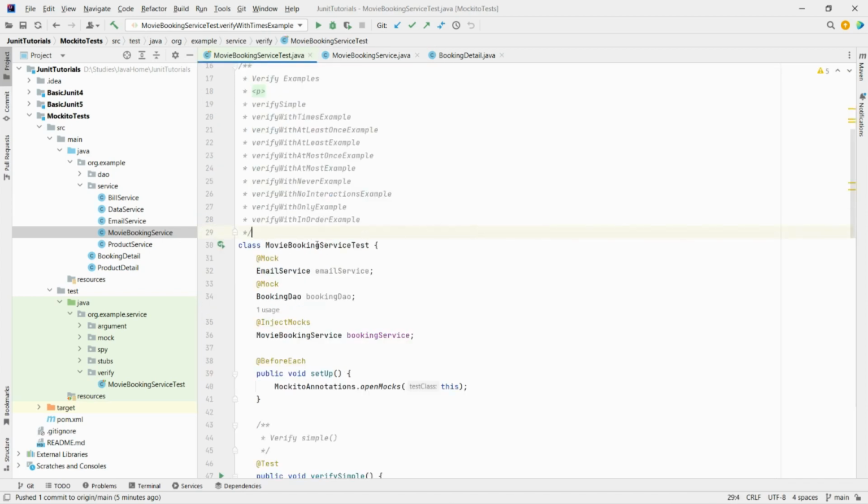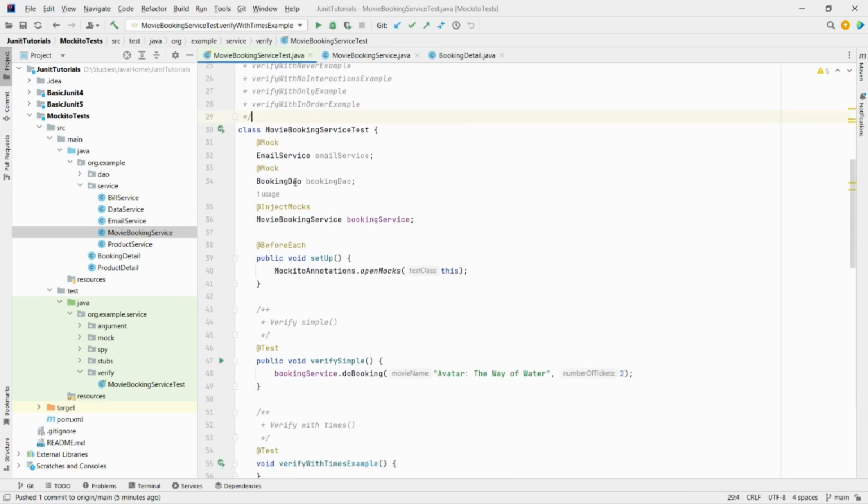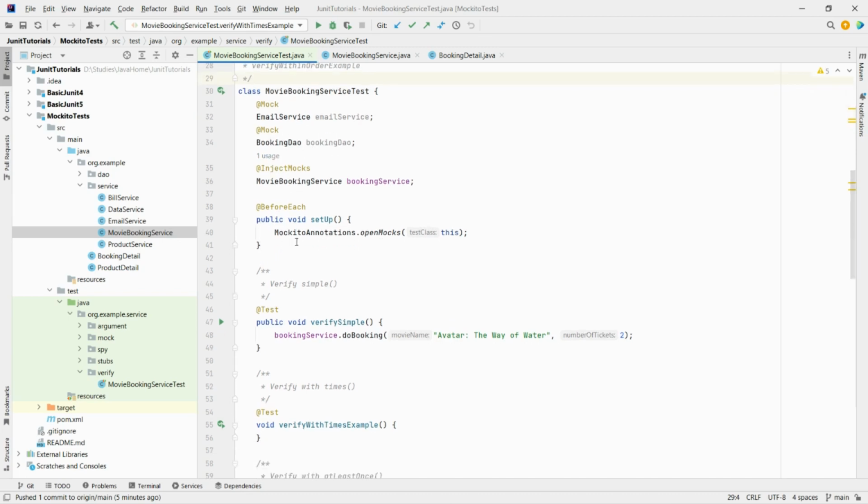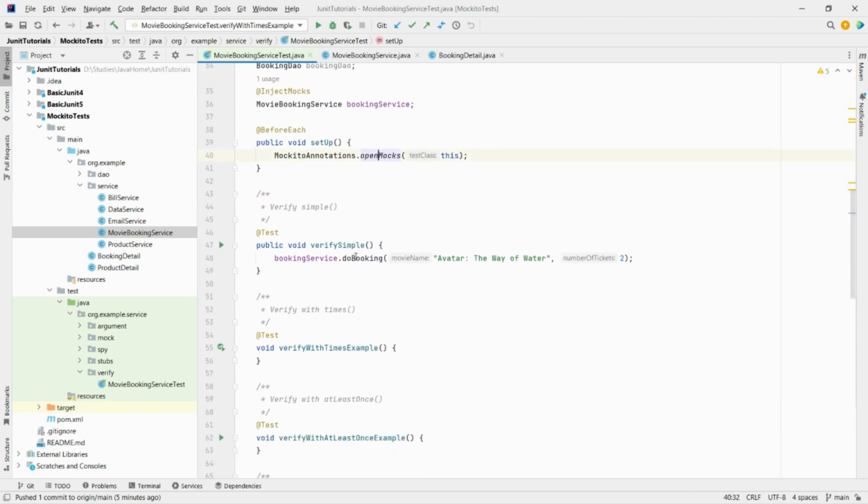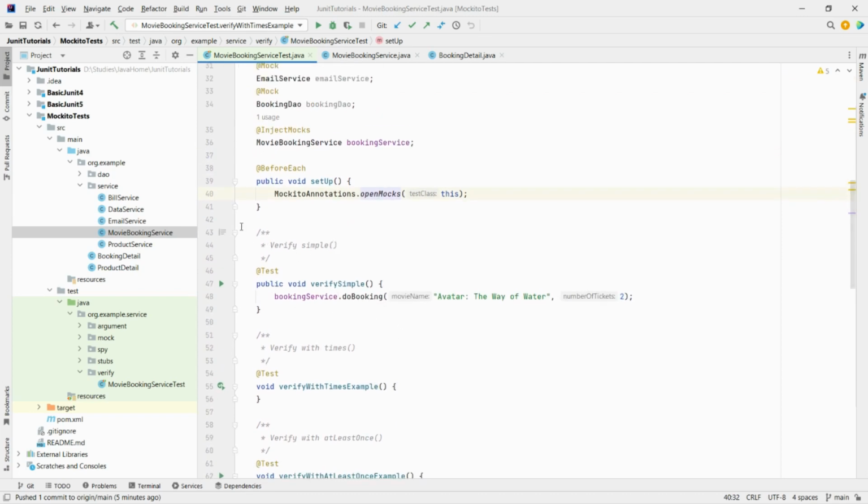Now let's see our movie booking service test class. It has two mocks, email service and booking DAO. It has one service object which takes these mocks as injection, and it has a setup method to initiate these annotations. Now I am taking the first example, verify simple. I have called this doBooking method with a movie name and a number of tickets.